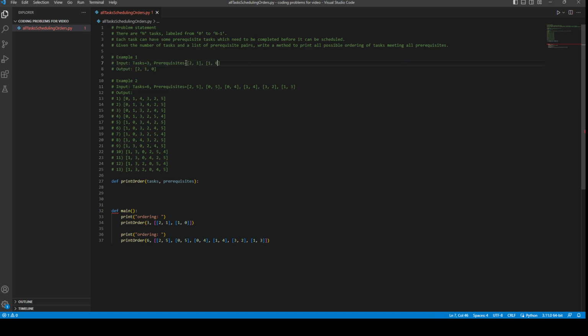Example one, we have three tasks, 0, 1, and 2. In order for us to do 1, we have to complete 2 first, and then in order to do 0, we need to complete 1. So our only order is 2, 1, 0. Since 2 has no prerequisites, 1 has one prerequisite, and 0 has one prerequisite, and 1 has to be completed after 2, right?